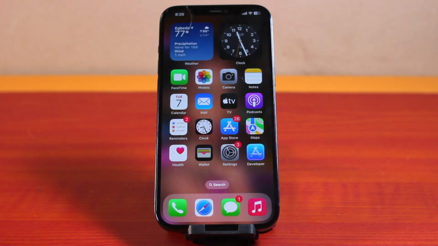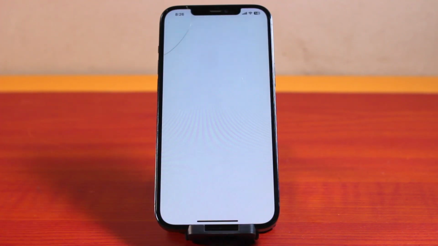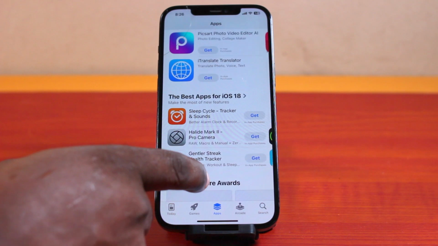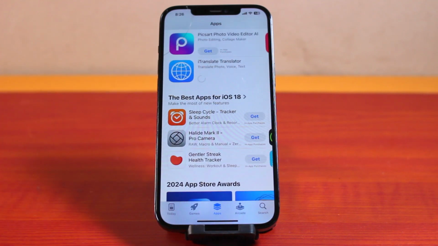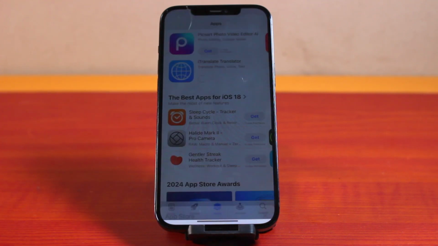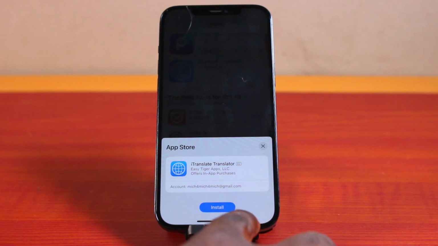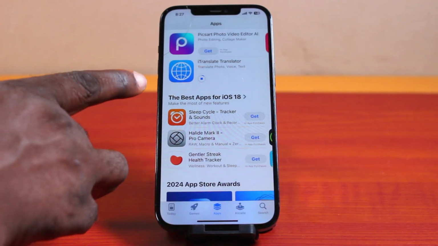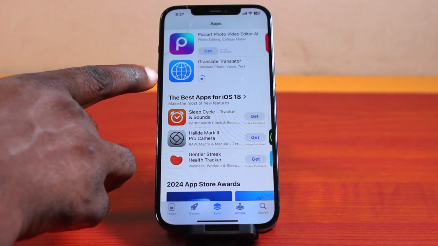Now go back and open the App Store again. Once you open the App Store, search for the application you want to download without your Apple ID password on your phone, and then click on Get. Once you hit the Get button, just hang on. You'll be prompted to tap Install, then go ahead and tap Install. And now if you see it done, then you should see the application installing on your iPhone.